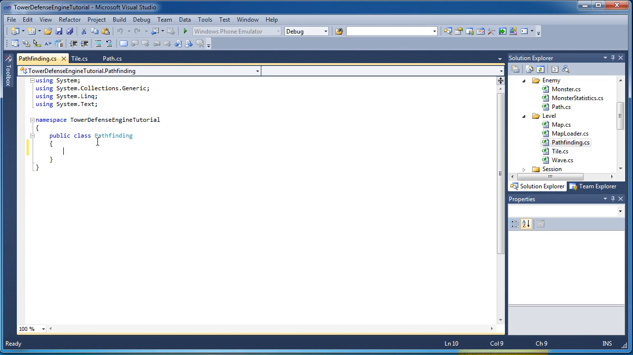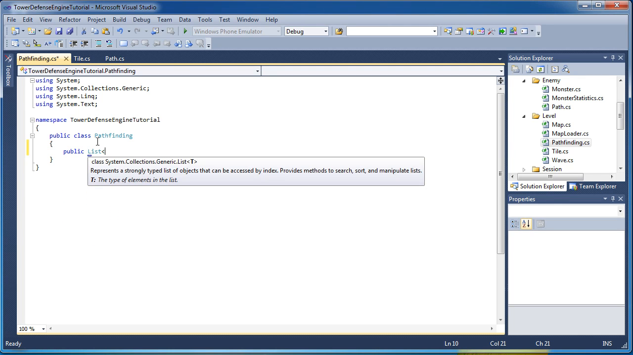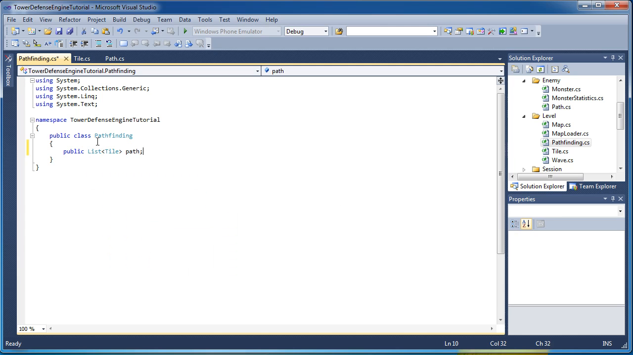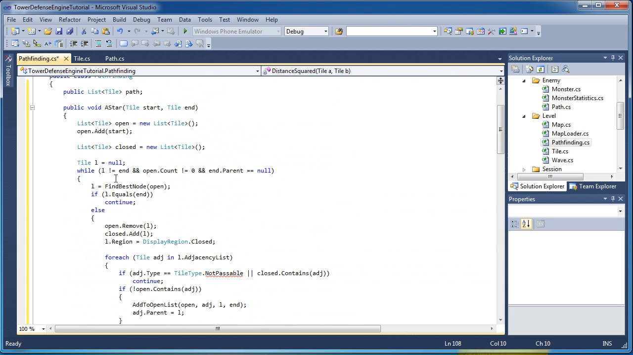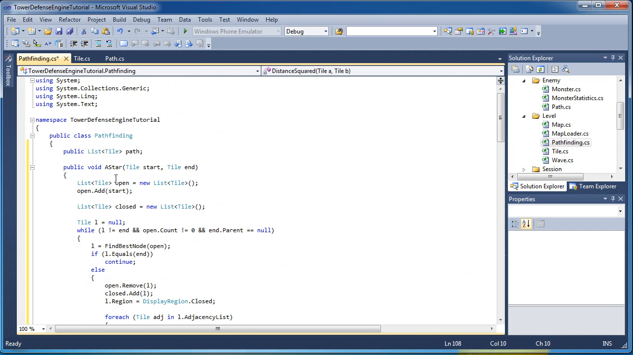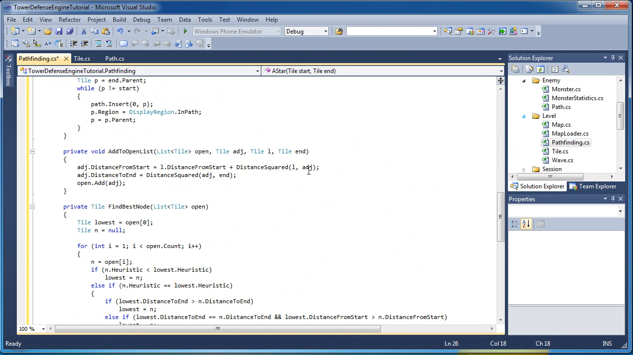Okay, so we do need to have a field, a public list of tiles for the path. Now I'm going to copy in the A-star algorithm and paste it in here. I'm just going to make sure everything's correct.